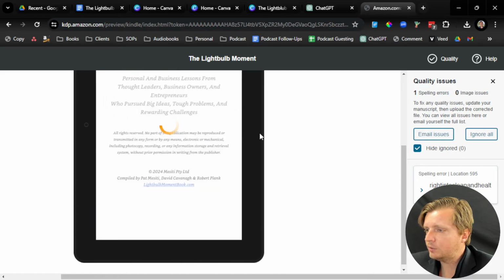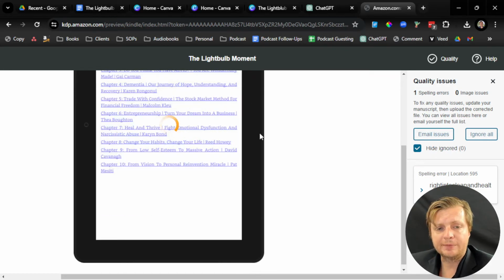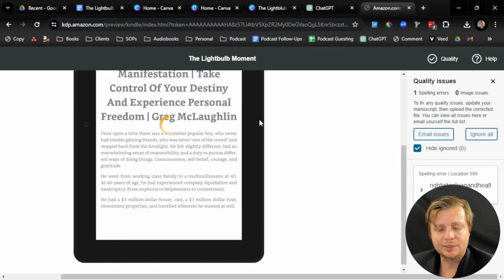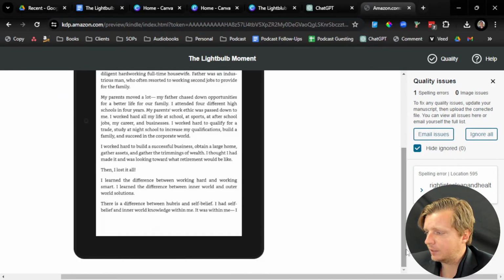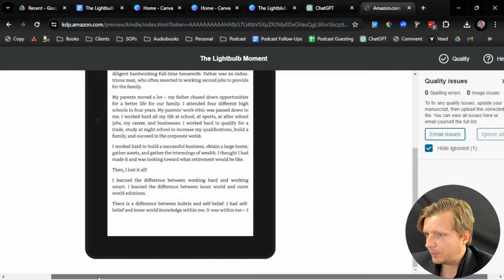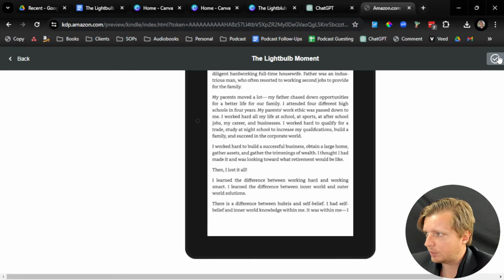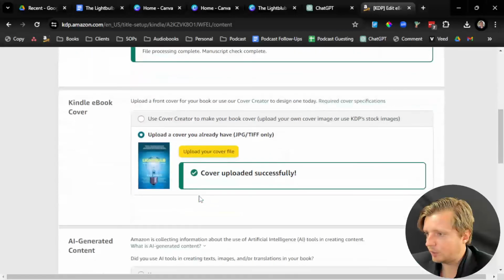And it also might warn you if you have some low resolution images in your book, but that is not a deal breaker. And we'll just say ignore these. And then there should be like an exit button, I believe. Or maybe we just click back. Now that we've previewed it.